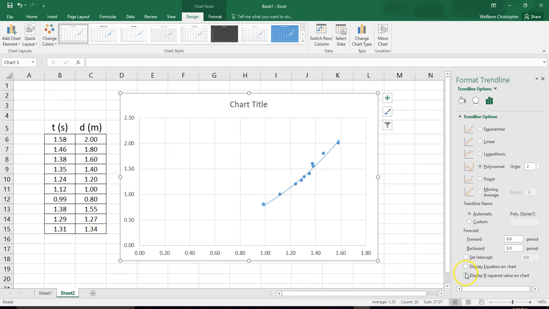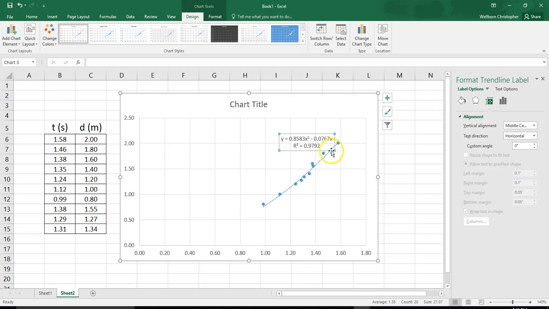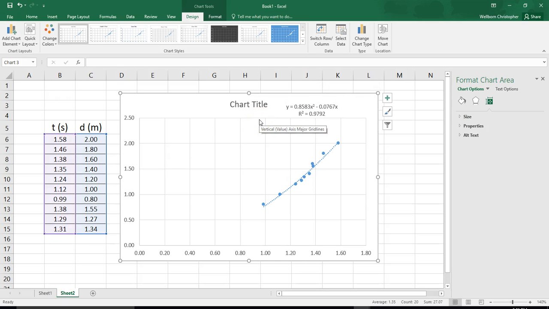I'm going to tell it to do all three of these things down here actually. I'm going to tell it to set the intercept, and I want it to be 0, because let's face it, if it takes 0 time to go down the ramp, then you must go 0 distance. So we're just going to go with set intercept at 0, display the equation, and what the heck, we'll display the r value as well. Now once we do that, we have the number we want. It's this guy right here, 0.8583 according to Excel, and that represents half of your acceleration.